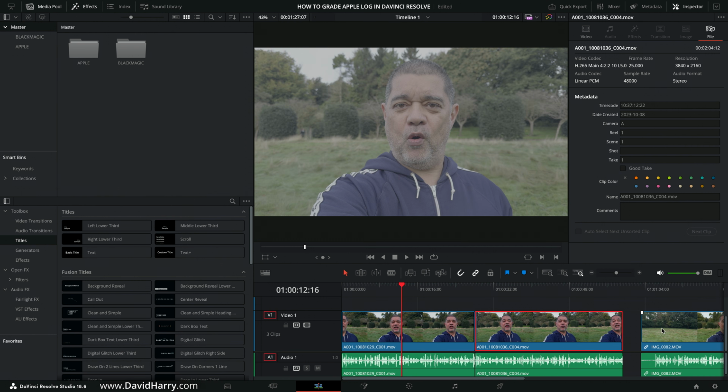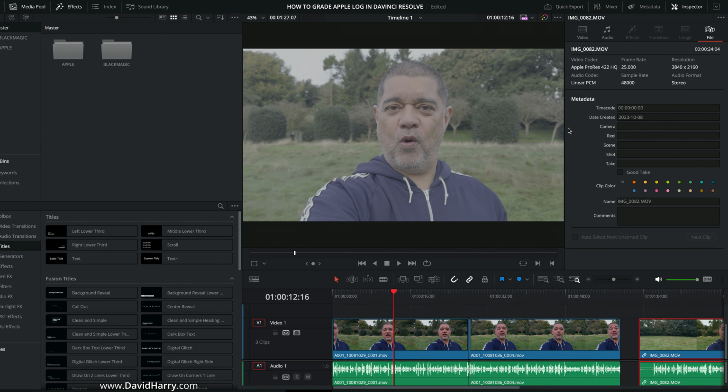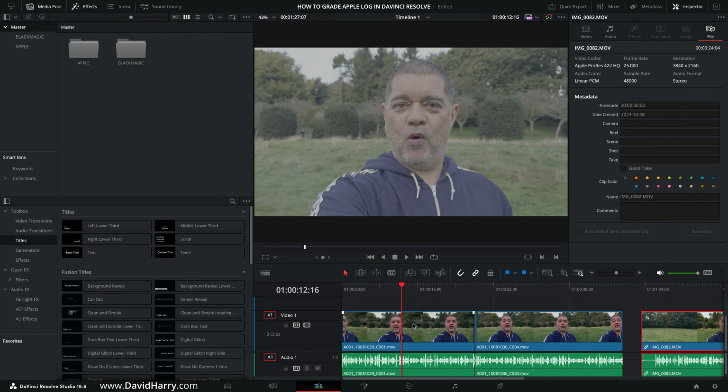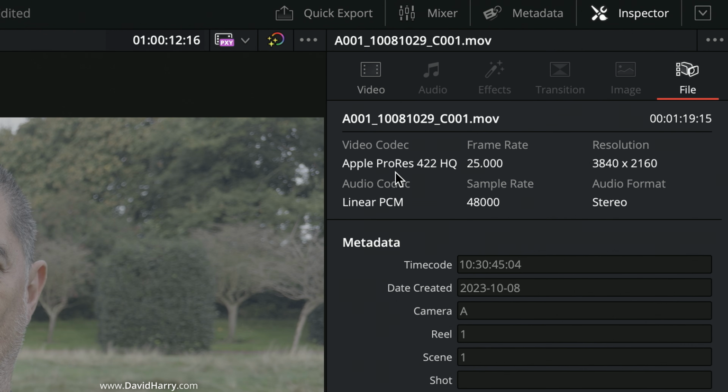Now, if I come to the third clip here, this is one that was done with the Apple camera app itself. And as we can see here, this also registers Apple ProRes 422HQ. And then if I compare that to the first clip, which is the one done in the Blackmagic camera app, it's exactly the same as far as the attributes are concerned.